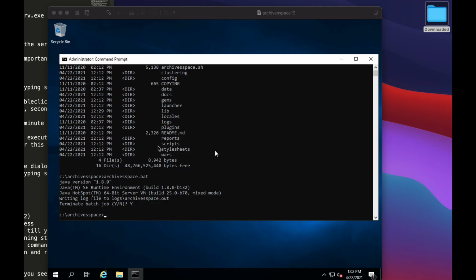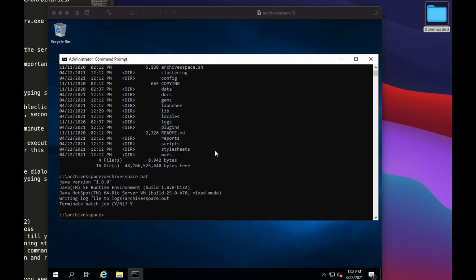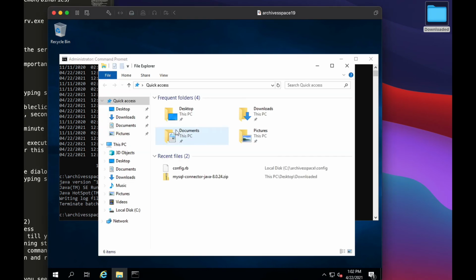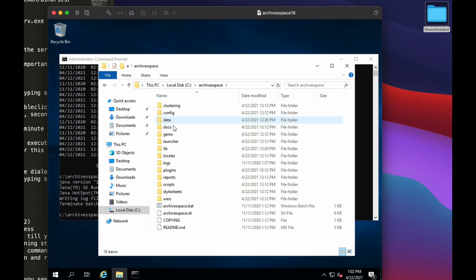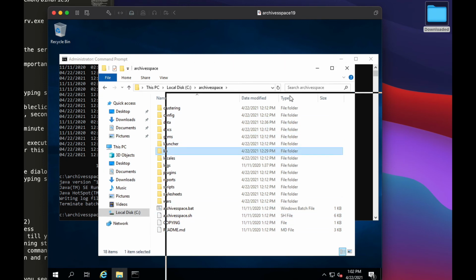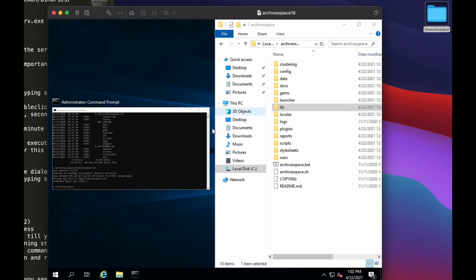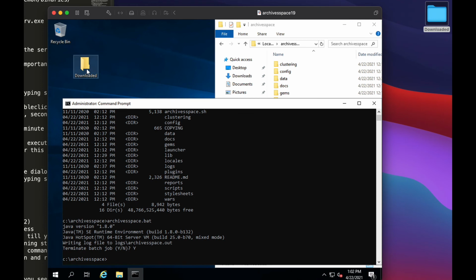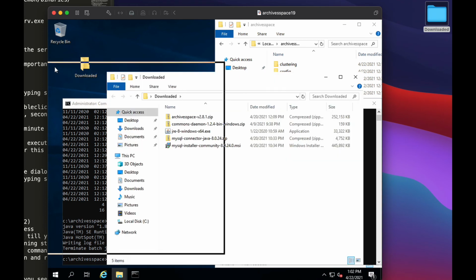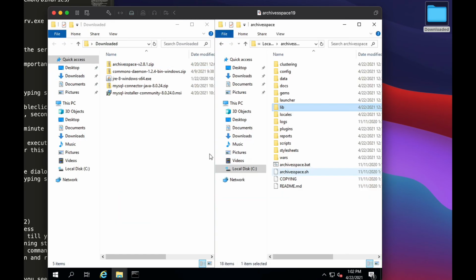So that we're there, let's go ahead and install executables required to create services. This is our Apache download. So what I'm going to do is open our ArchiveSpace folder. This is going into the root. So we'll put this over here. And then we need our downloads folder. And I'll put that over here.